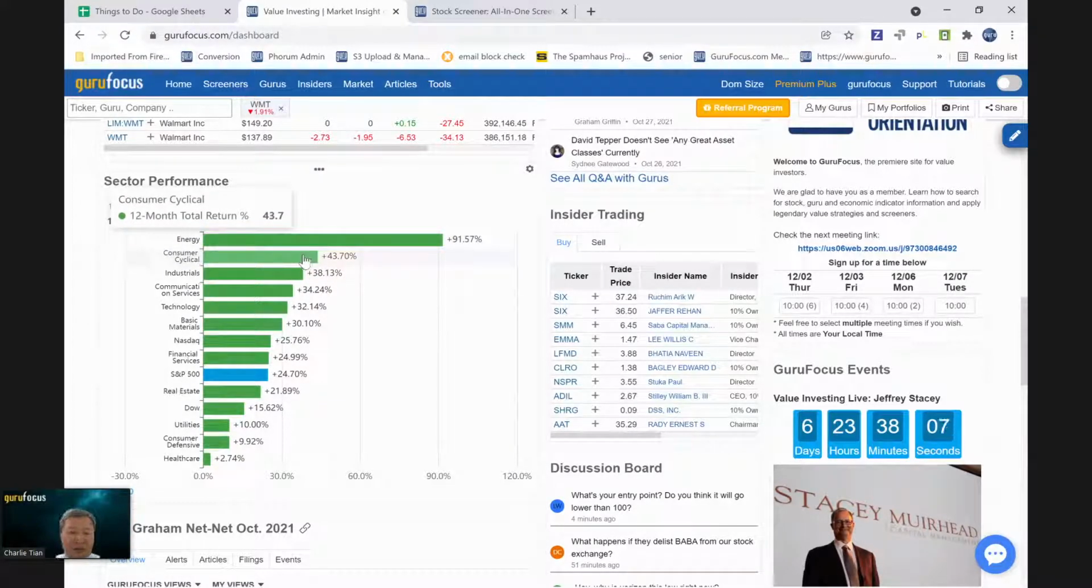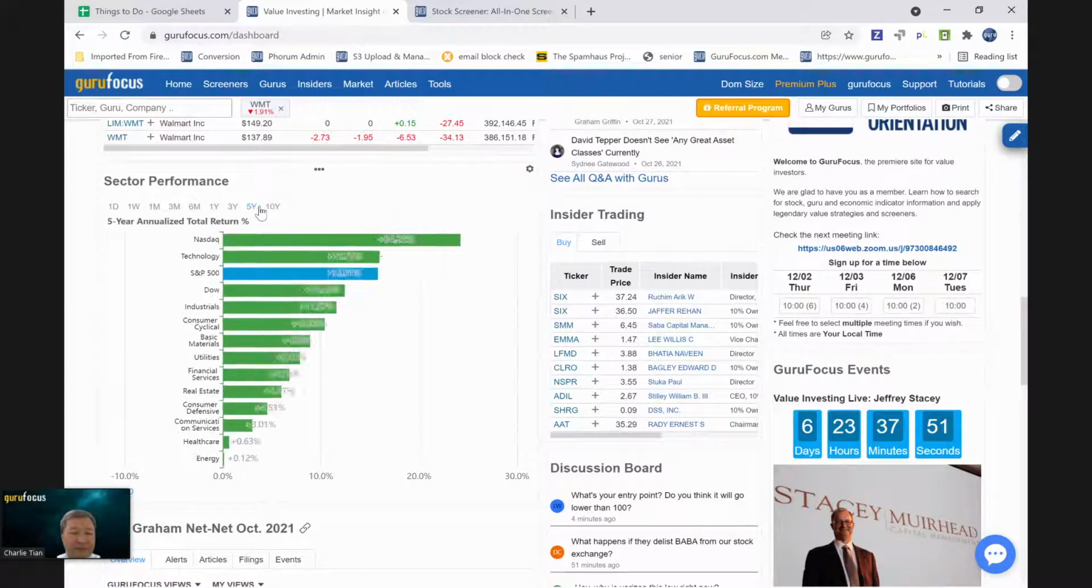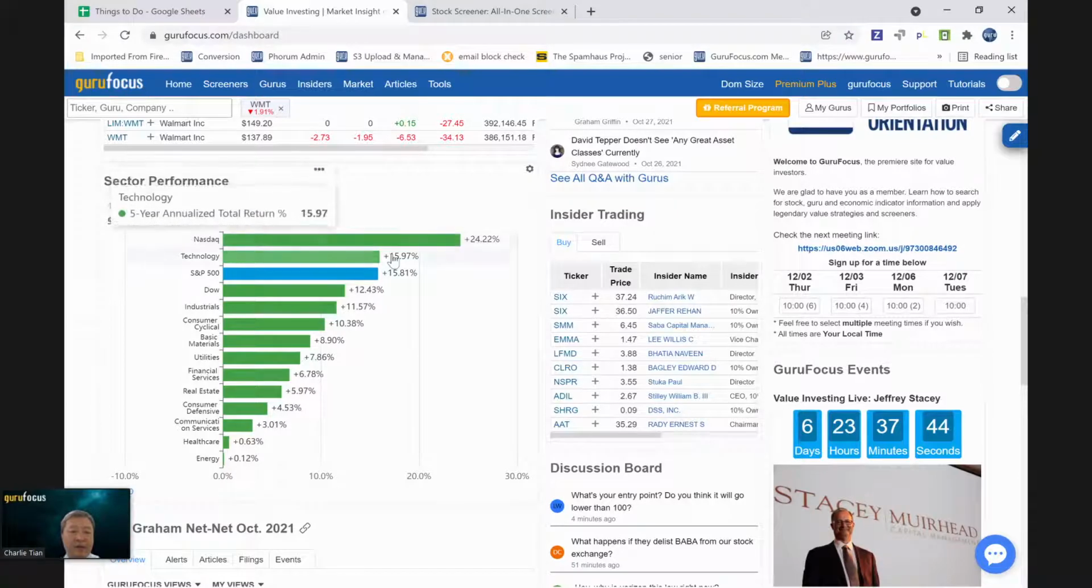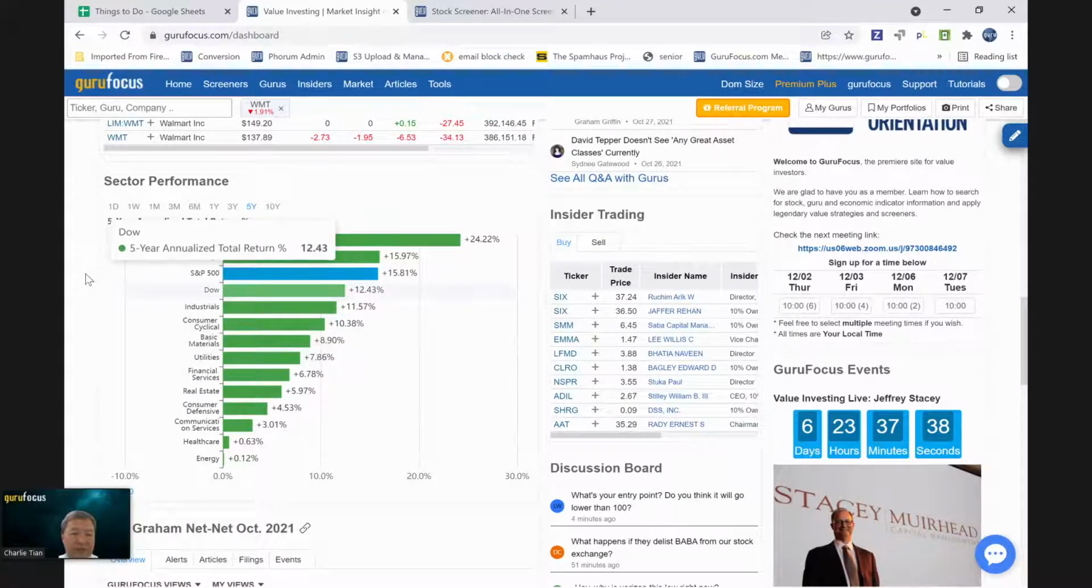Cyclical stocks have been doing well. That's due to the pandemic. And we can see the SP500 averaged about 24.7%, and utilities doing poorly, healthcare doing poorly. And if we look at 5 years, the NASDAQ index has been doing very well, and technology overall has been doing well. SP500 doing well, Dow, and different industries. They're all doing really well.